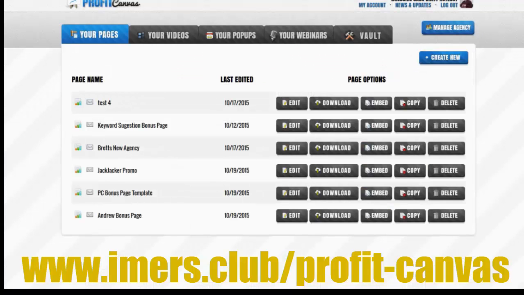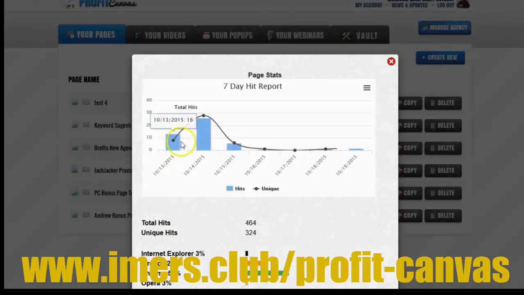Okay, so here we are. We're on my main Profit Canvas page dashboard, and I'm going to go ahead and click on the graph icon next to the Jacker promo. That is the page that I built for this list building, and I'm going to go ahead and see the results. Now you can see the graph is kind of faded away, and that's because I ran the ad several days ago, so they're not getting a lot of traffic anymore since the ad is now done.